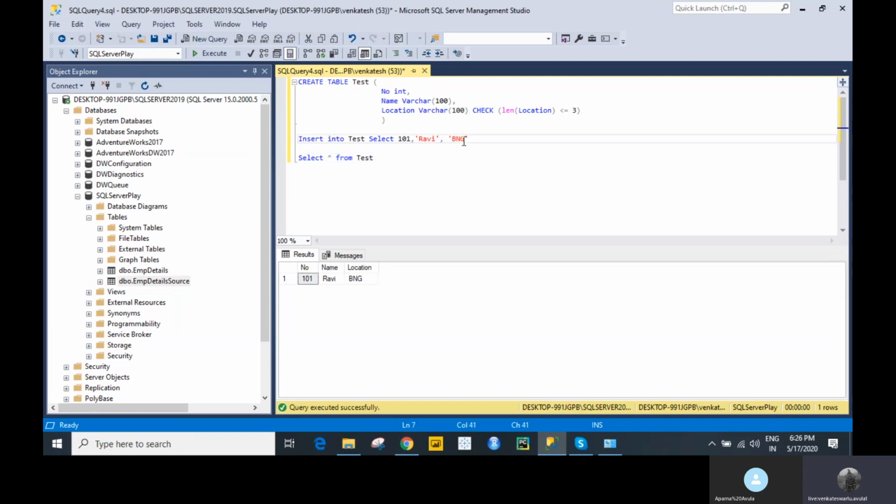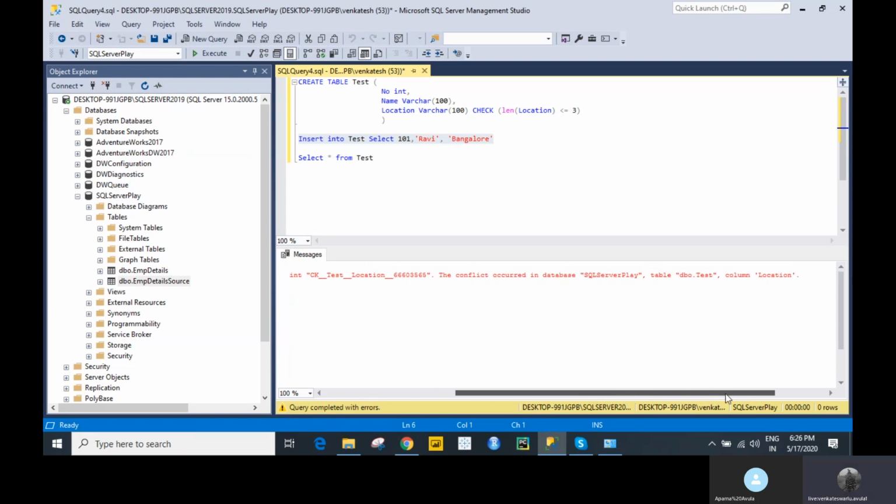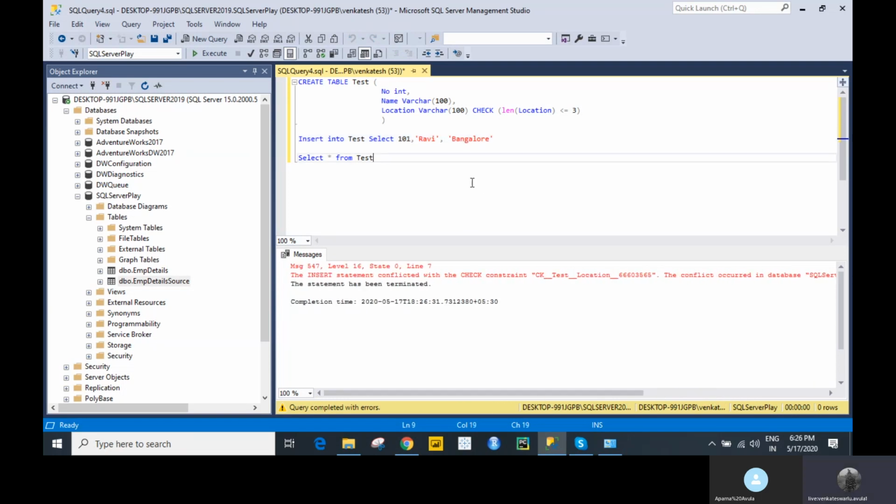Now let me quickly check with more than 3 characters. When I try to insert this particular record, it says check constraint, the conflict occurred in database on column name location. So whenever you enter less than or equal to 3 characters, it is allowed, otherwise it does not allow. Okay, let me try to create a check constraint on one more column.